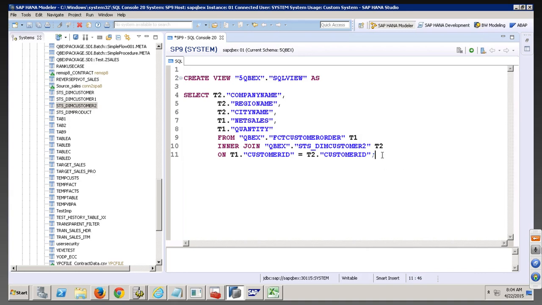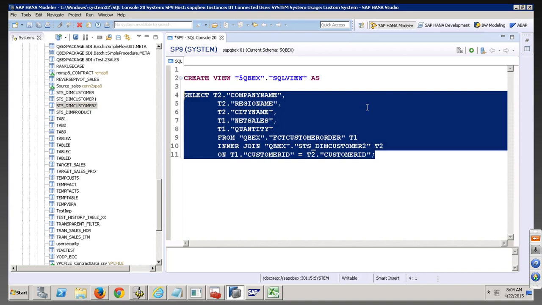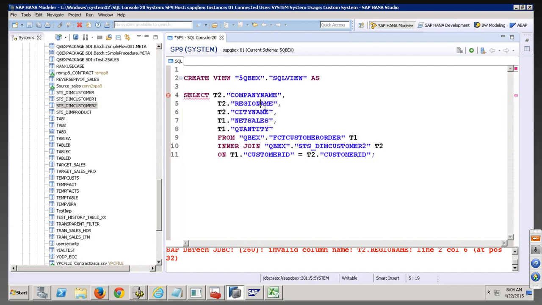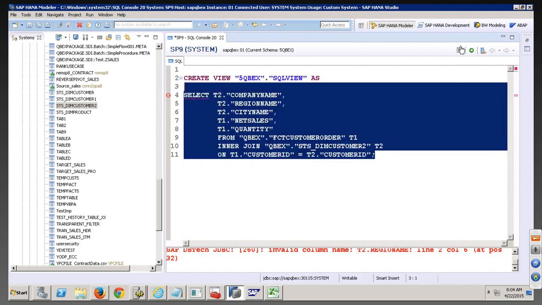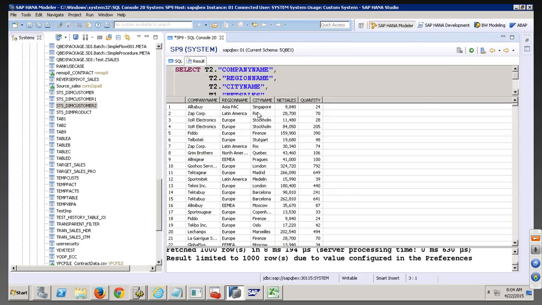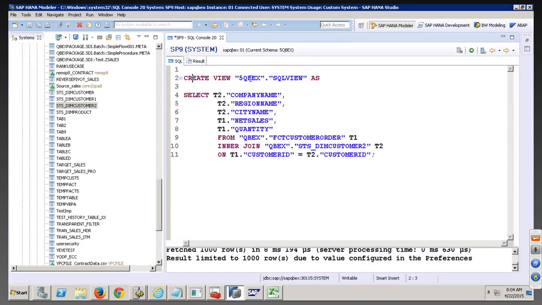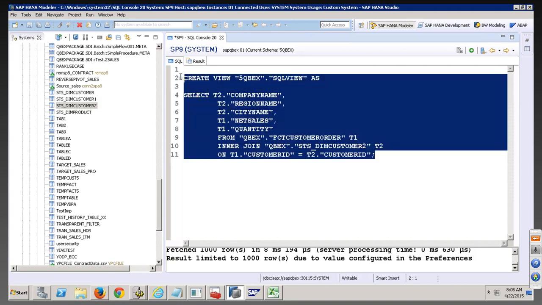So this is actually the select. If I just run the select, invalid column name region. So this is actually the result of a select, and the result of the select is what I'm wrapping up with as views. So let's create view so and so as this. Let me create.